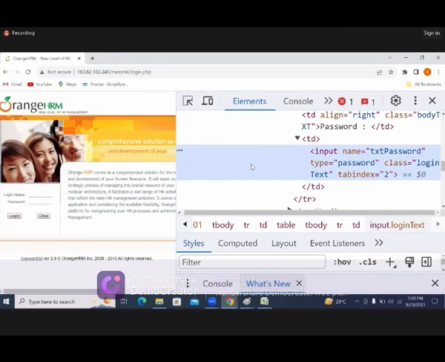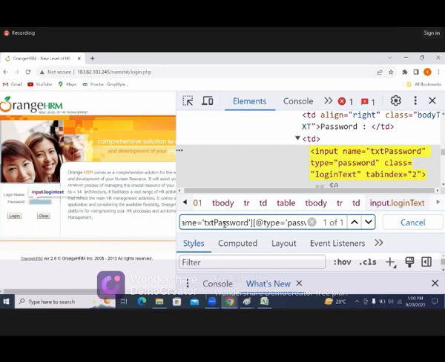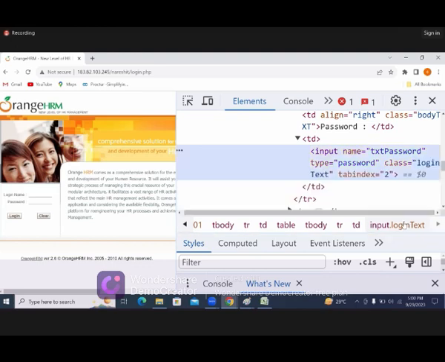Taking Control F, now we can see. If I click on enter, it is highlighting that particular password field. Right? So by this, we can confirm that our XPath is correct.